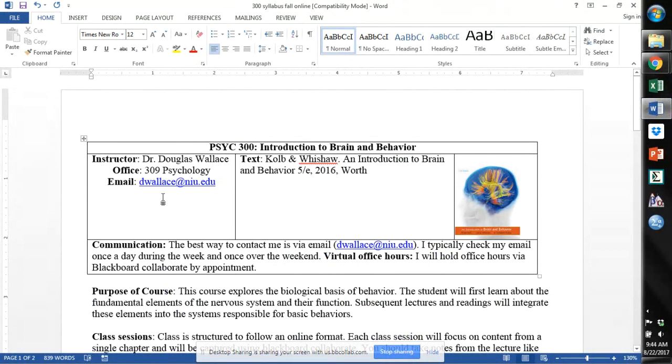I'm your instructor for this course, Dr. Douglas Wallace, and we will be using the textbook Kolb and Wishaw, An Introduction to Brain and Behavior. Here's a photo of what the cover of the textbook looks like. You should be able to get that from the bookstore or even online. And honestly, this is edition 5. If you wanted to, you could probably go with edition 4, searching on Amazon, and that should be sufficient as well.